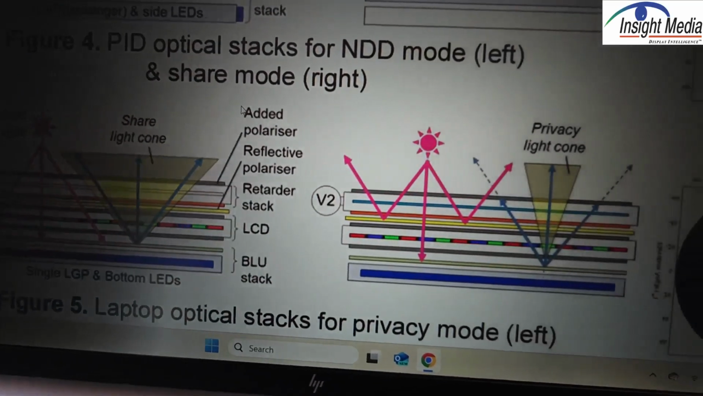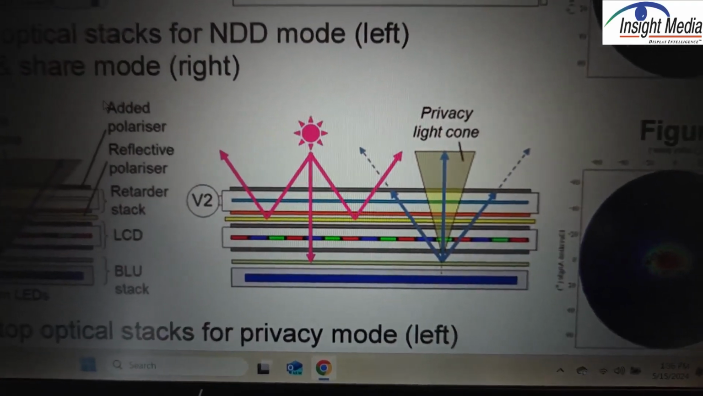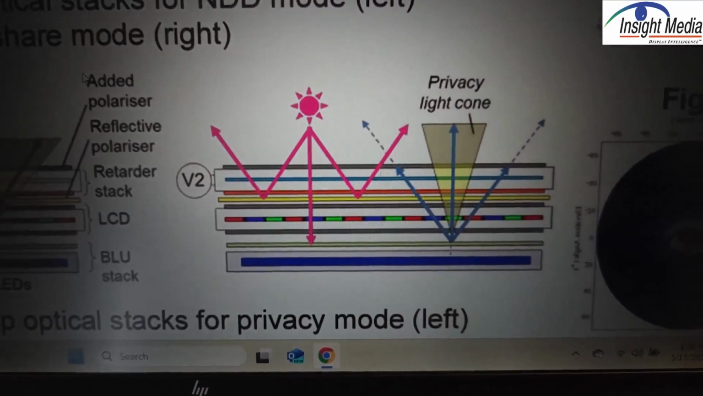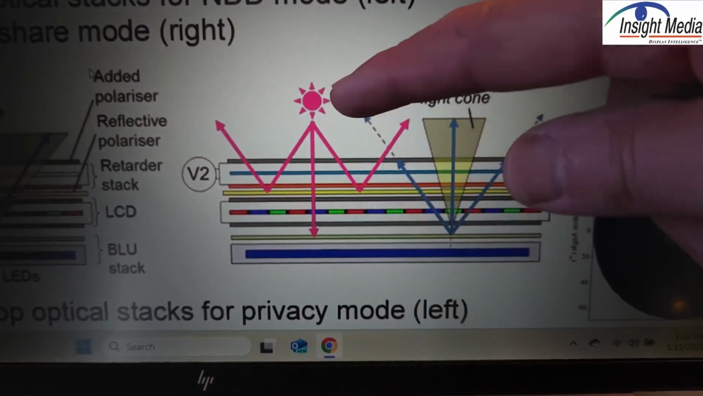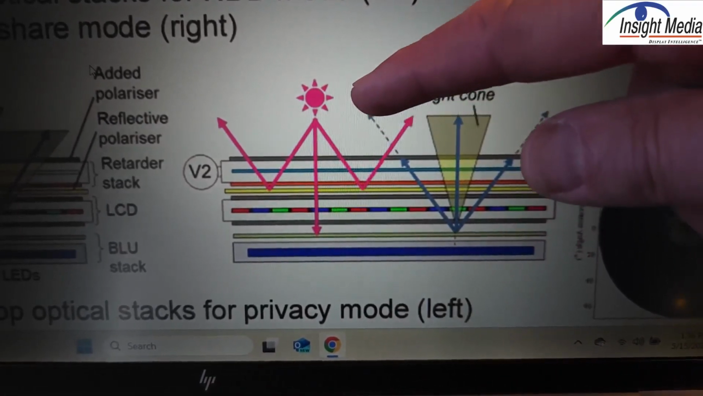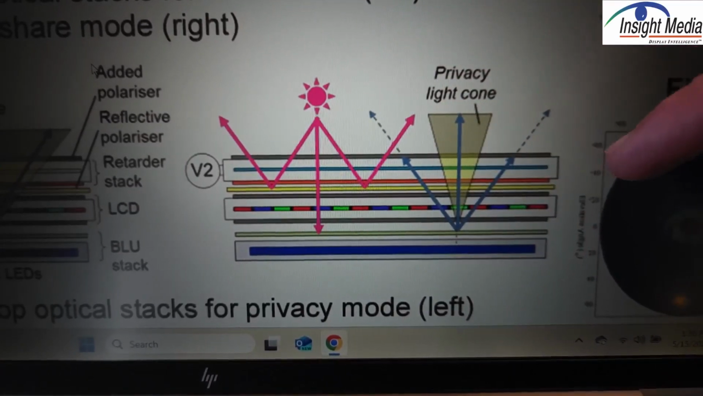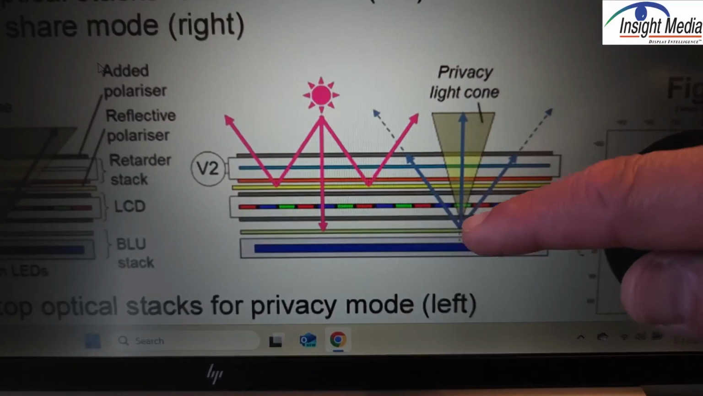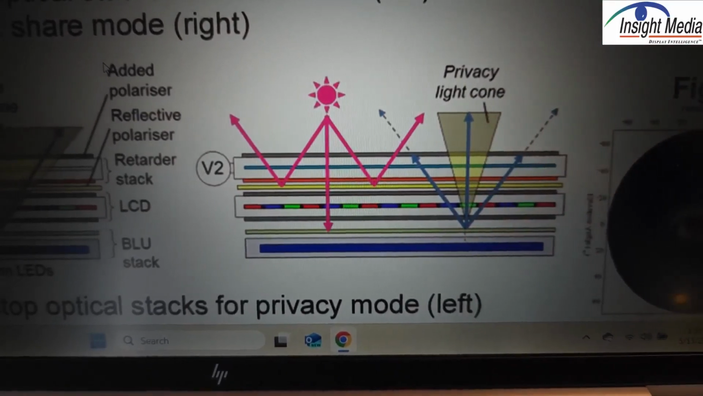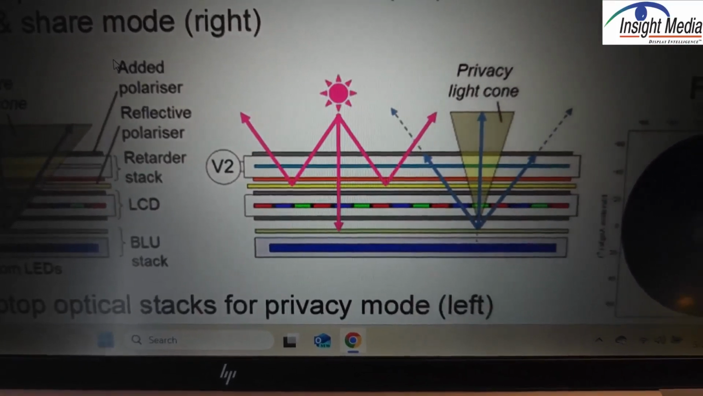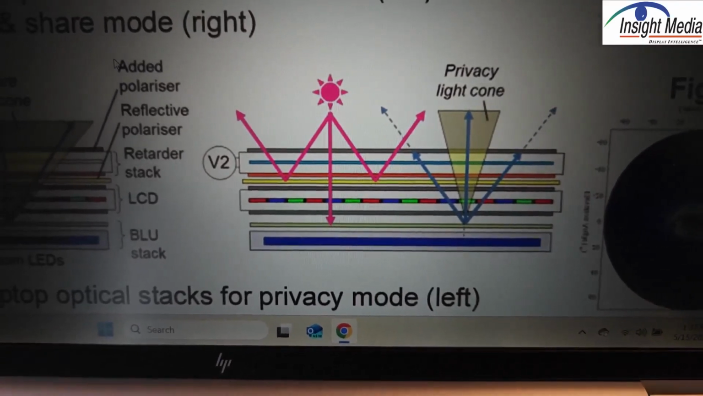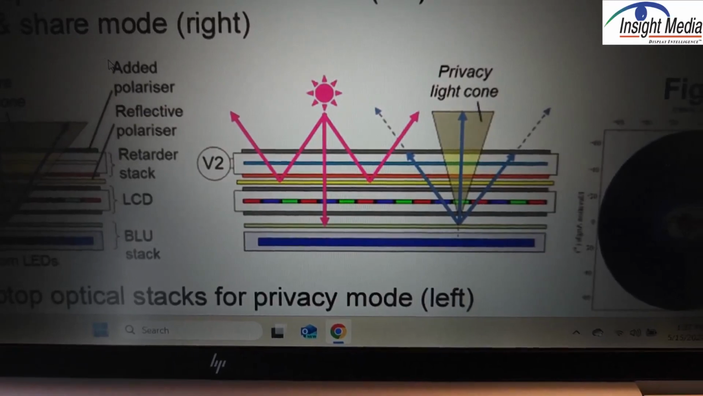When you change the voltage on that retarder stack, which is basically a big single cell LCD panel, what you do now is change the polarization of this light as it goes through the polarizer, and it gets blocked. And then it also changes the compensation for the light going through the LCD panel for a very narrow cone. So that's how it works on the laptop.